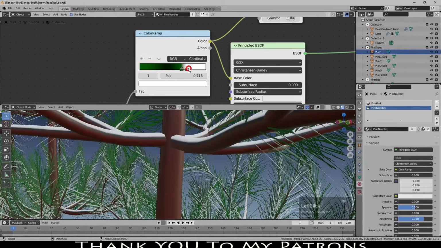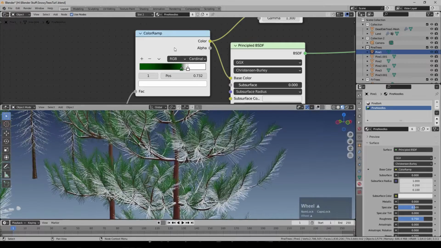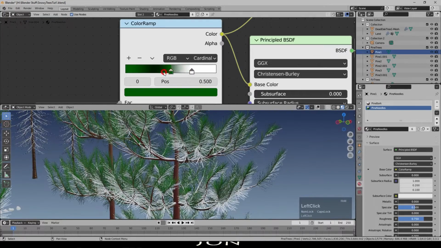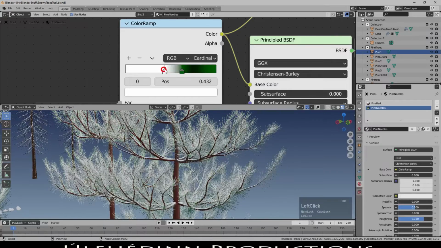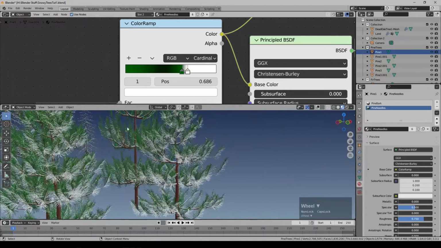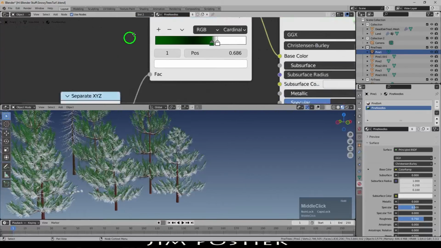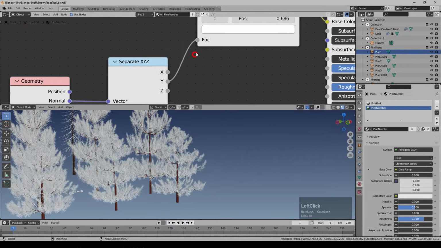So you can see, depending on how you've got it set up here, I've got it so that some of the needles are showing white as if they've accrued some snow, and some of them are showing as green. It's not, as I say, as straightforward with the pine needles, but if you get a mix of it, I think that gives you a reasonably good impression. And you can play around with what you use, of course. So you could use X, Y, or Z.